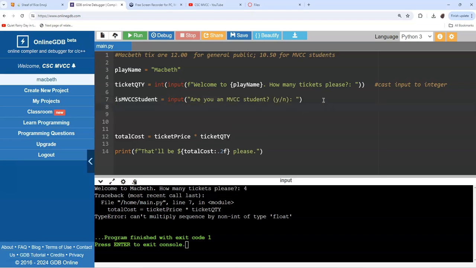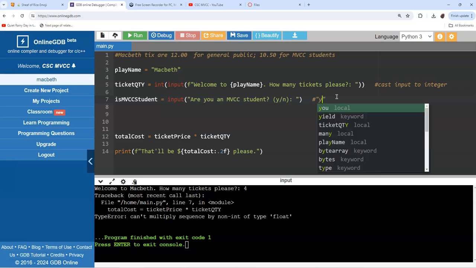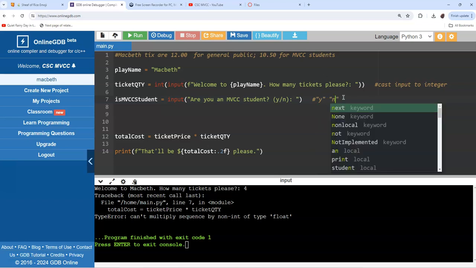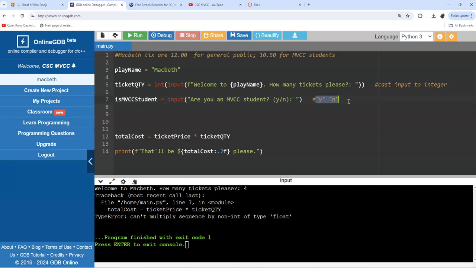So let's use an input statement. Are you a Moraine Valley student? Yes or no? Now, here's the thing. We just talked about the input coming into the program. The input in this case is going to be a Y or an N, meaning yes or no, and that's fine. We're not going to be doing math with these, so we can just leave them as is. We don't have to do the casting thing that I talked about on the previous line. So that's fine the way it is.